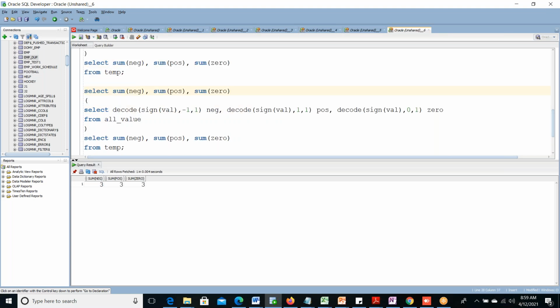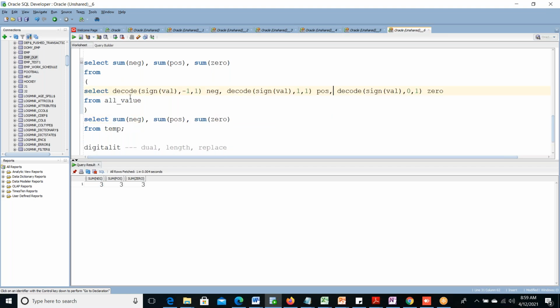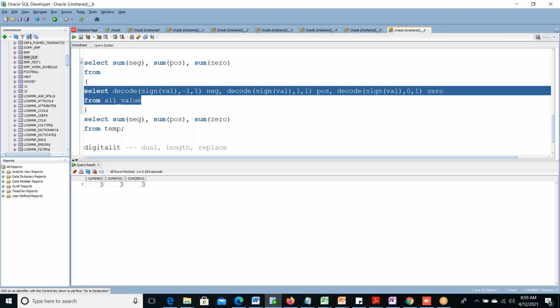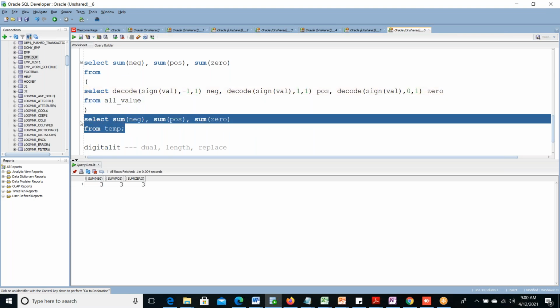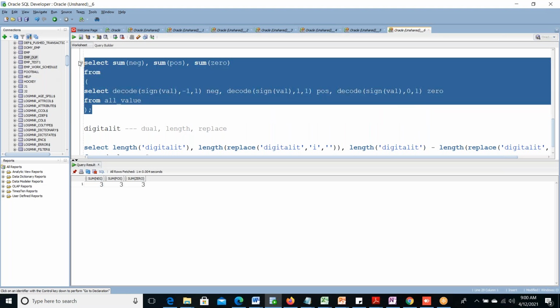In the outer query, select a star. For the inner query, you take the whole as a table with an alias, and the outer query passes that alias. So here NEG will be one column in the outer query, sum of NEG we are taking. POS will be one column, sum of POS. ZERO will be one column, sum of 0 we are taking. 3, 3, 3.